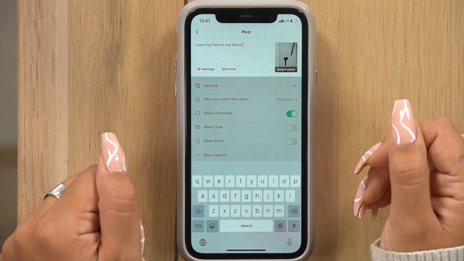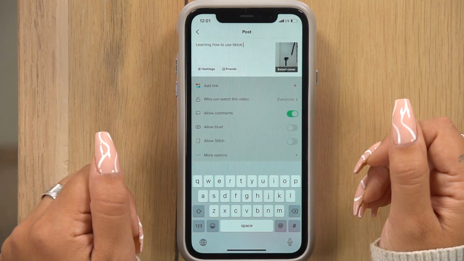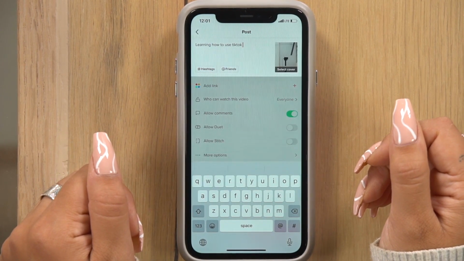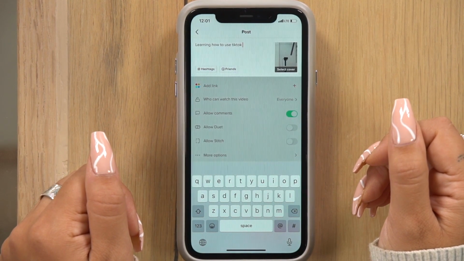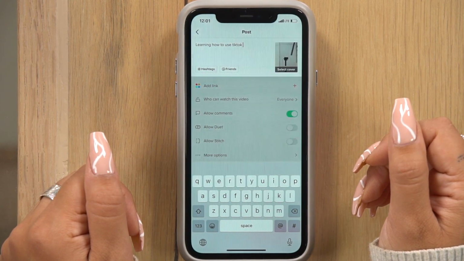Now it's time to choose your hashtags. I would recommend using hashtags with 500,000 to 2 million views. This way, when someone clicks on that hashtag or searches it up, your thumbnail may be one of the top videos to appear, bringing people back to your page and gaining exposure for your brand or business.